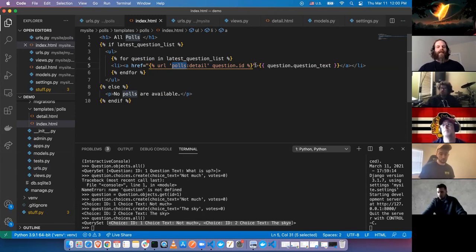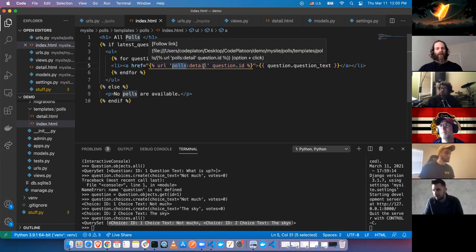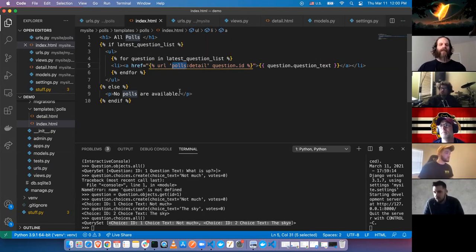So this is just a dynamic way of doing this. So if we change anything, we don't have to go in, digging around, changing things in 5 different places.